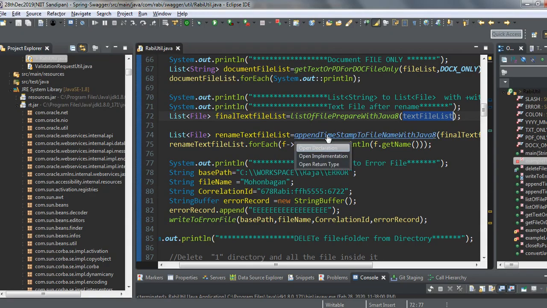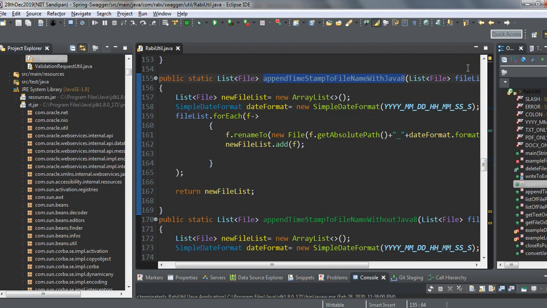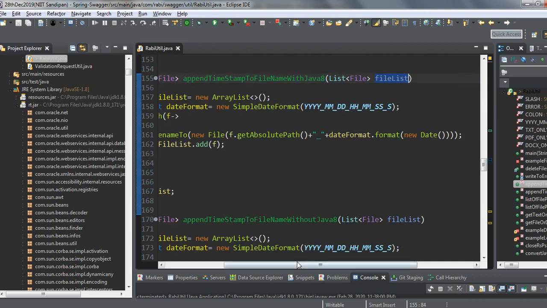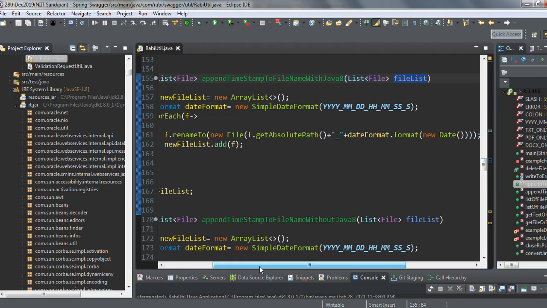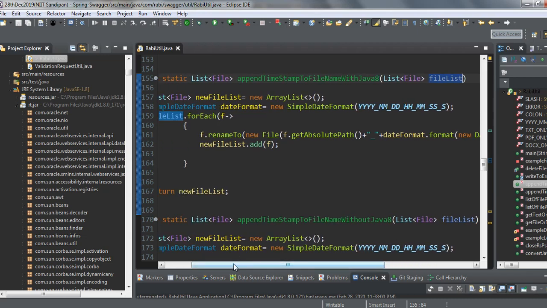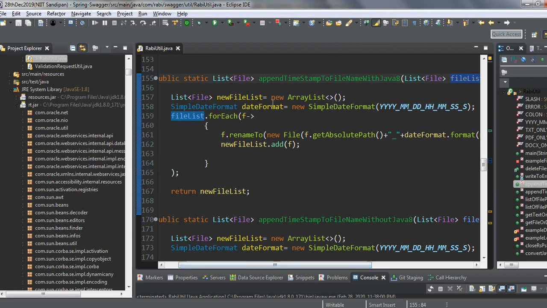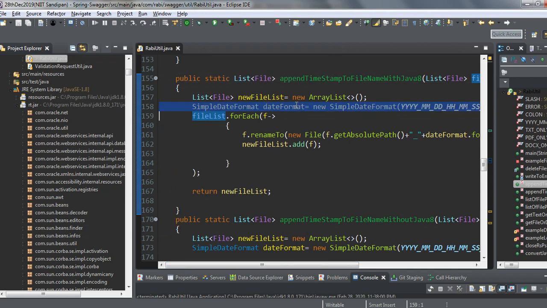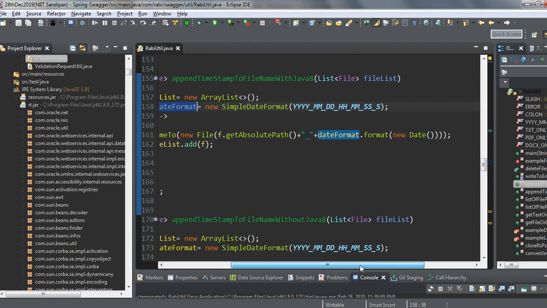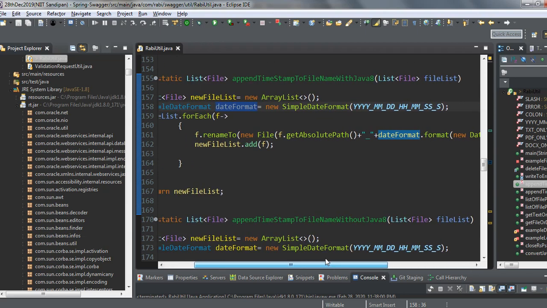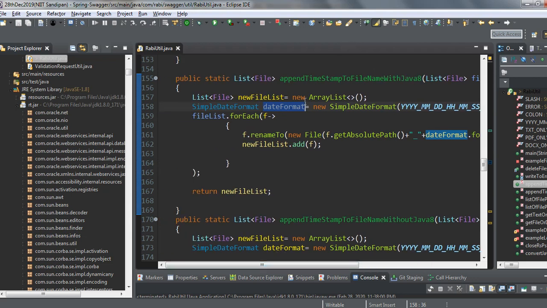So to rename it, what I have done is I pass that list of files, along with the help of the SimpleDateFormat. So with the date format, dateFormat.format(new Date()), I can write that with the exact date value. And finally I get every file in the list, all those text files.